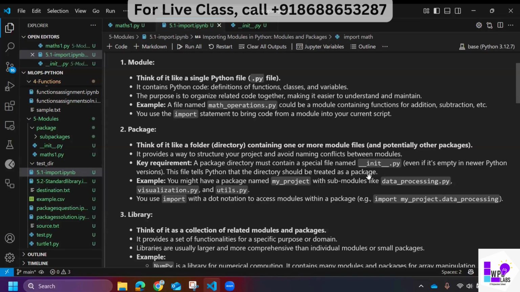So Python will understand, okay, this is a package. For example, you might have a package named my project with some modules like data processing.py, visualization.py, utils.py. Okay, these might be different files, or you can say individual modules, you might have in a particular project. That project will also have a file of this name. Then Python will understand, okay, you are trying to design a module.